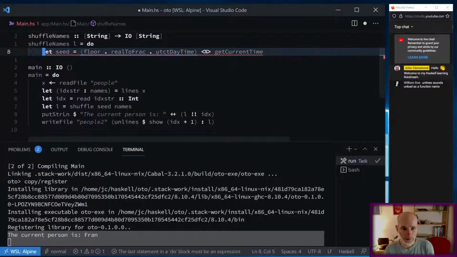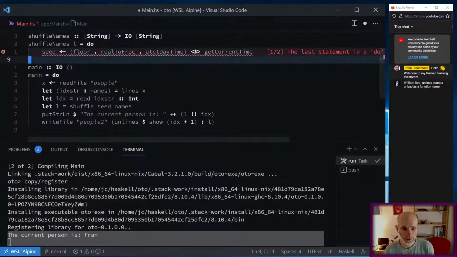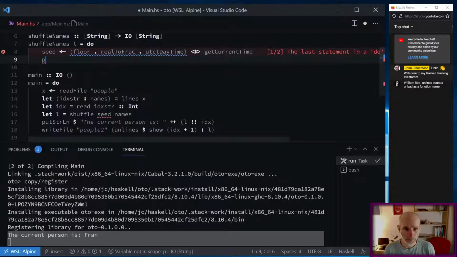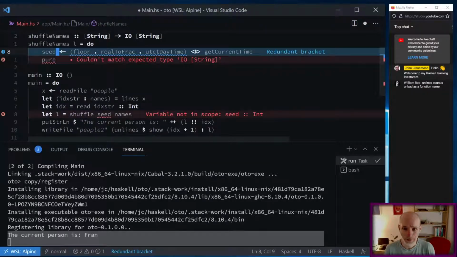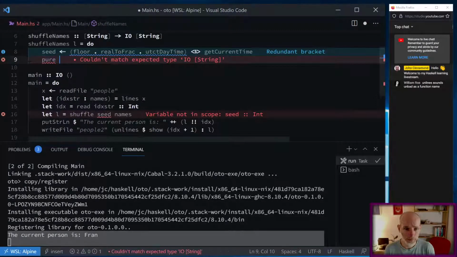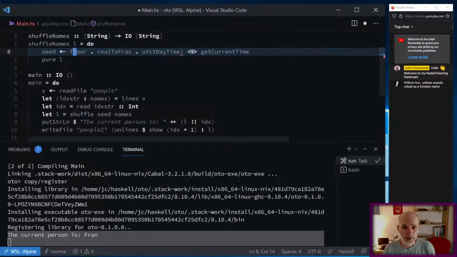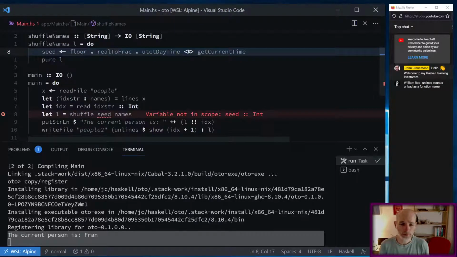Get rid of that line then. And then we're not going to say let seed, but we will say seed is that. See a couple warnings here. We haven't done anything yet with our IO. We can say pure. Oh, we need to get our list back. It can just be pure, so we say pure L. Redundant bracket is that. Okay, so we're going to call get current time, and then we're going to apply these functions to it, which should give us a second.